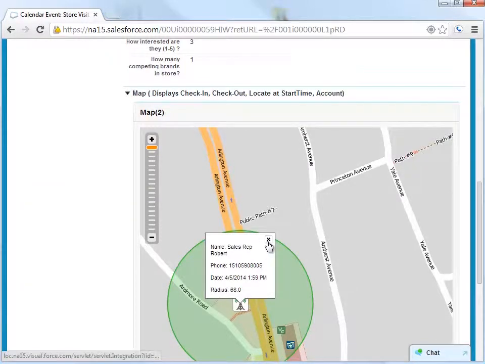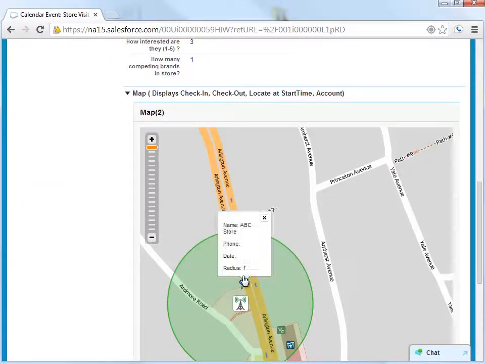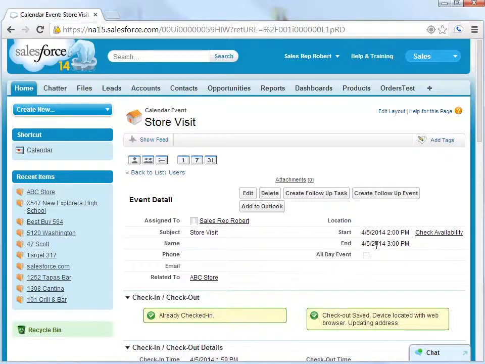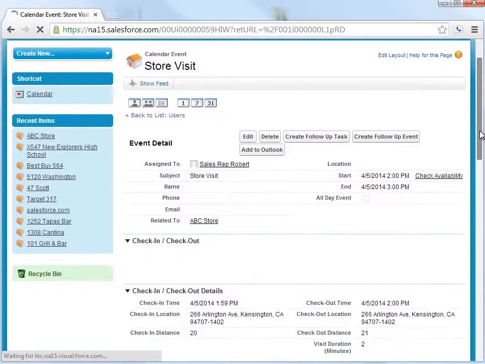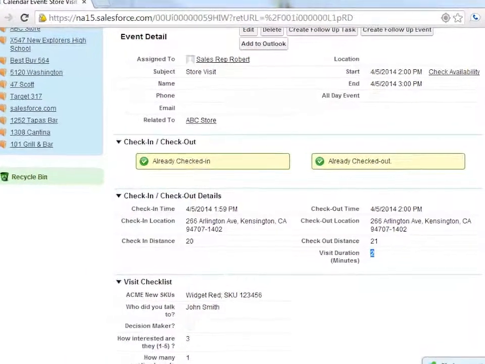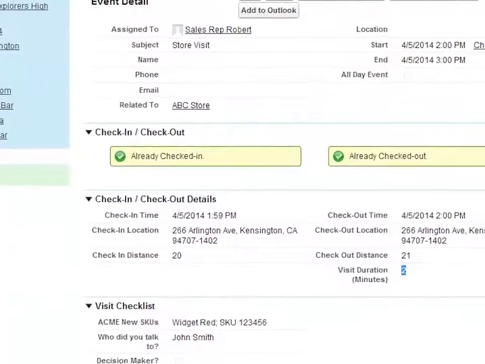It will show two pins. One is the account location, the blue pin, and the other one is our location where we checked in. And then you click the checkout, and now it also captures your location again to verify that you are still there. And then it also captures your visit duration. In this case, it was 2 minutes. And that's it.